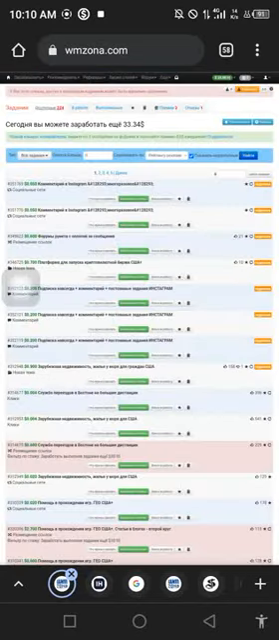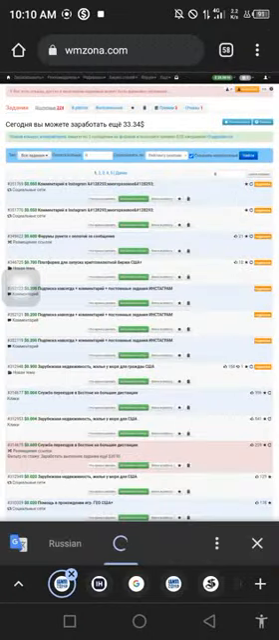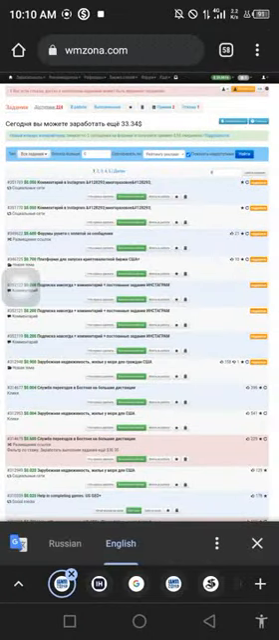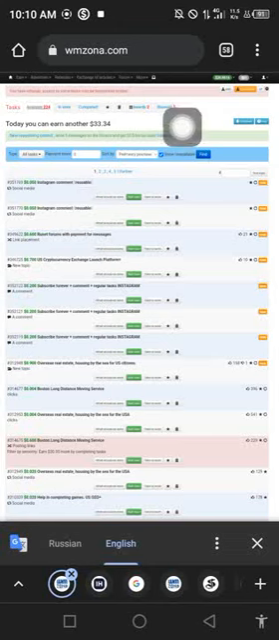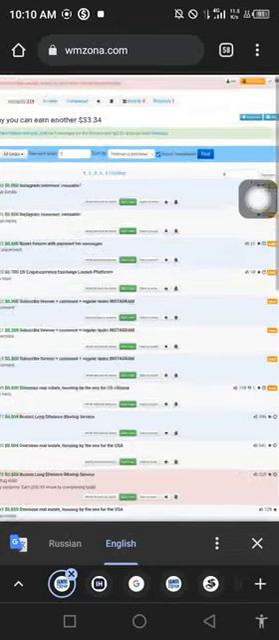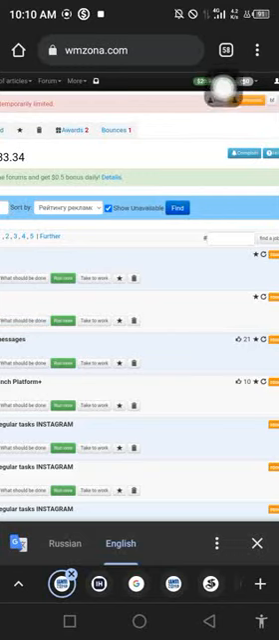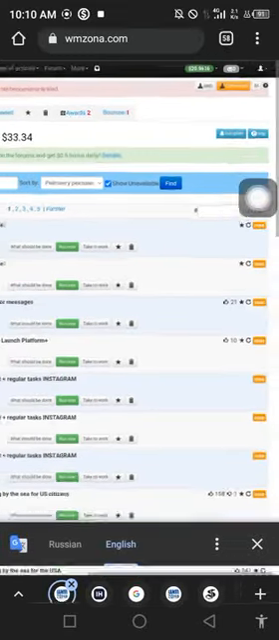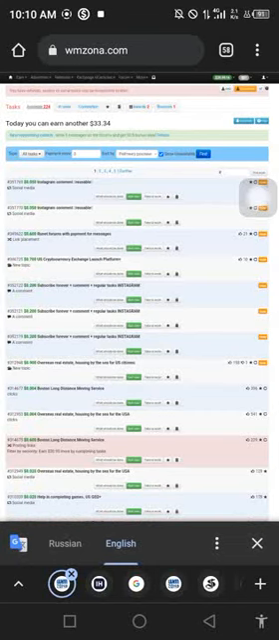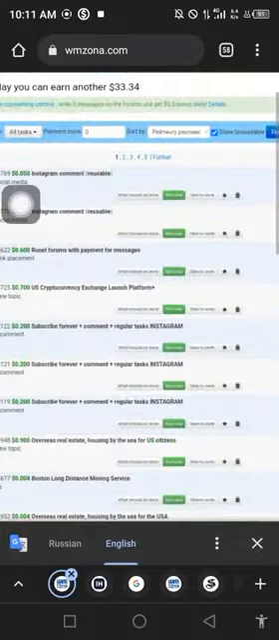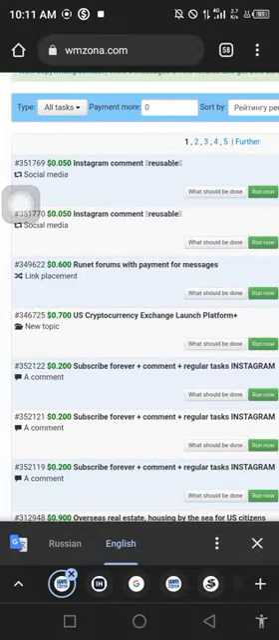Now you are on the home page. Here I'm going to show you how to do this task. Let me translate it for you and see how it works. This is the home page. You can see here I've already earned $20 this week. On my balance, this is $20 that I've earned this week. It's simple. The first task here is Instagram comments. You can do an Instagram comment for 0.05 cents.